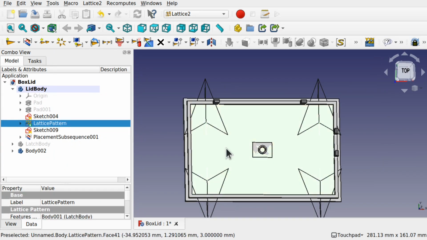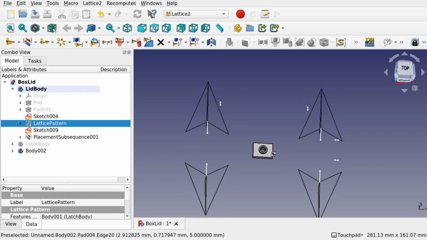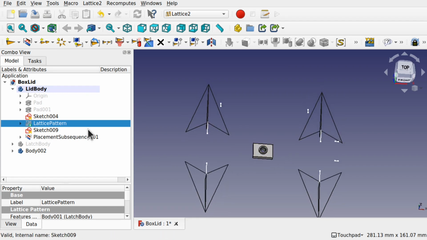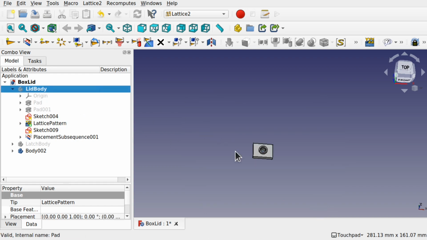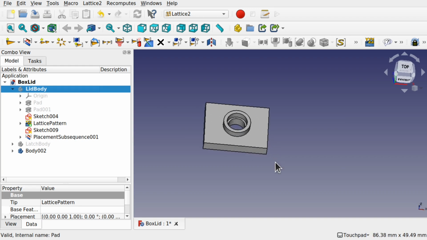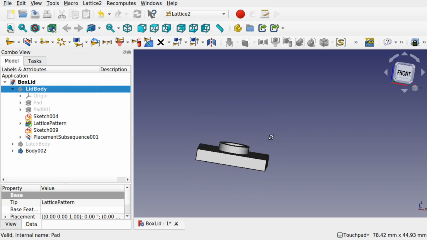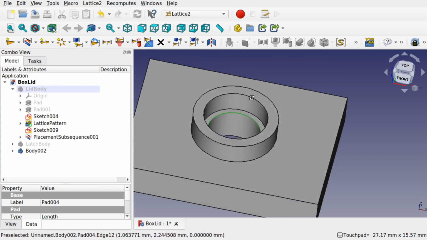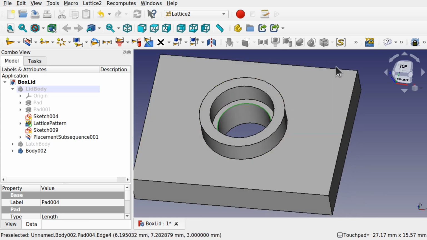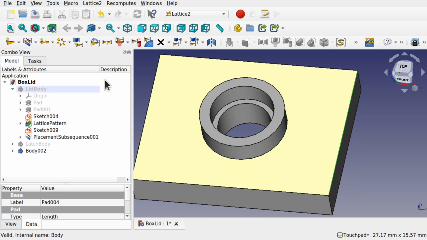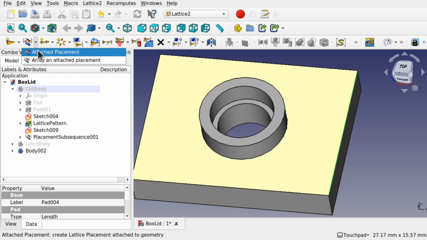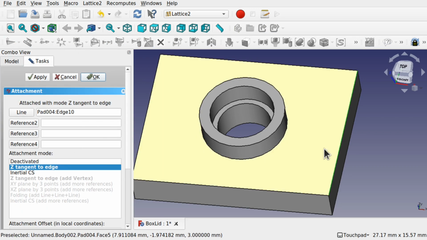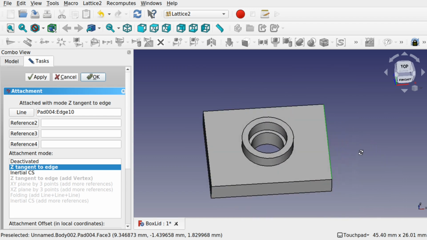So I click on the actual lid and press the space bar. You can see we've got this one here. We've only hidden the lattice pattern there. Let's press the space bar and click on the lid, hide that. So I'm going to add in here, because this is the top. This sits upon the top, so in line with this. Actually, we can use, let's go for this edge and add a placement. Set tangent to edge, and let's try selecting that again.